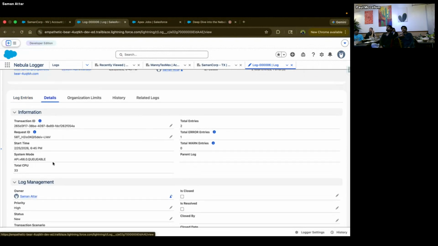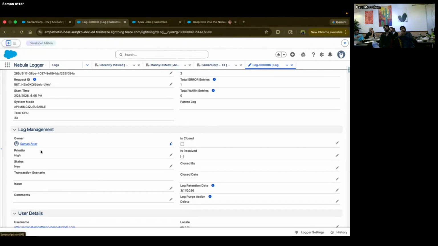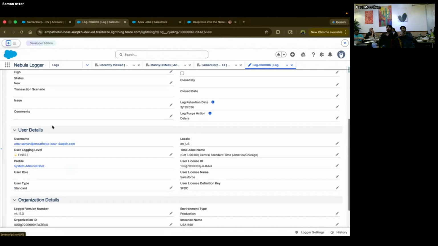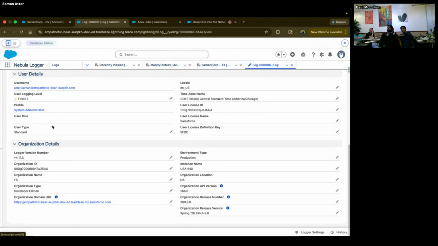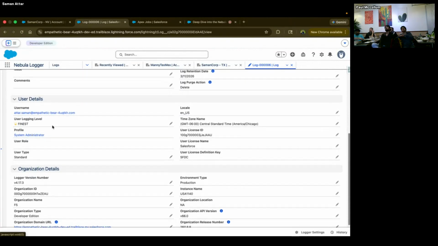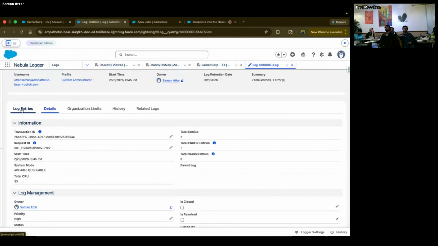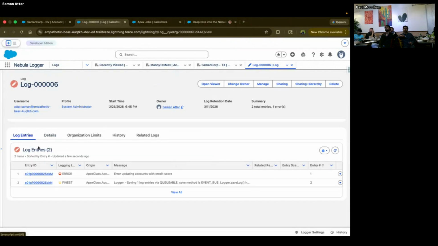So I see some information that might be relevant to me, the start time, transaction ID. I get to see who the log was created for. You can customize things like priority, et cetera. I'll just let you guys see what's all on here. Some of it's relevant, some of it might not be for my analysis here. But some of the meat of what we're looking for is here in the log entries.